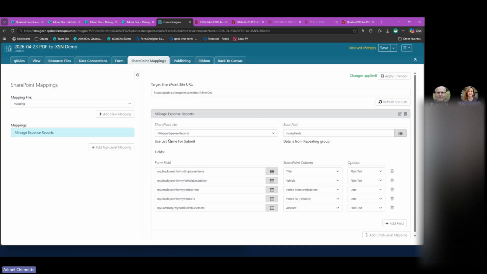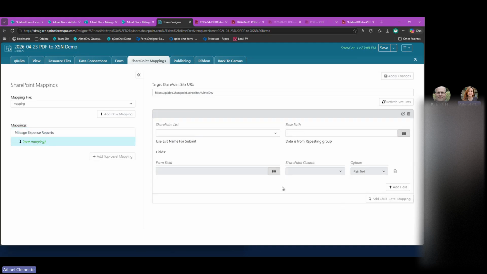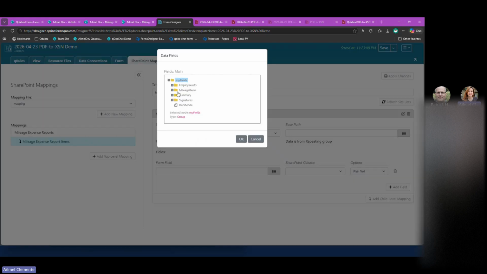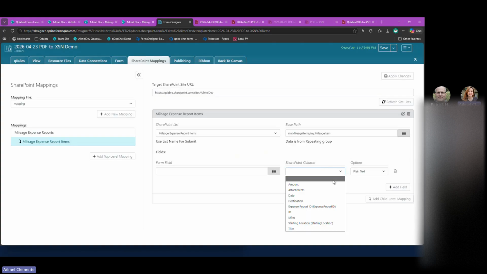Now to add a child list mapping, we'll just click on this button here, add child level mapping. Then we'll see there's some hierarchical structure going on here, where this time we're going to map it to the items. And my base path would be my repeating mileage item group. Then I'll map those fields one at a time. First, starting with telling the mapping how these lists relate. So I'm going to pick the expense report ID column, which is from my parent list.